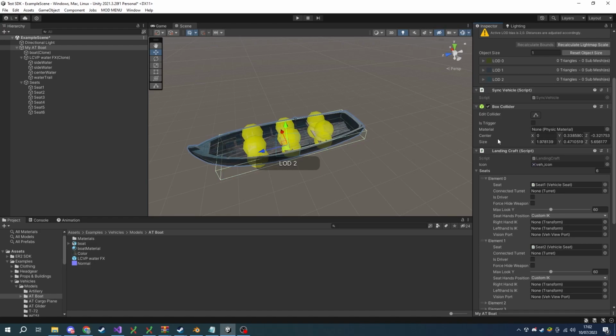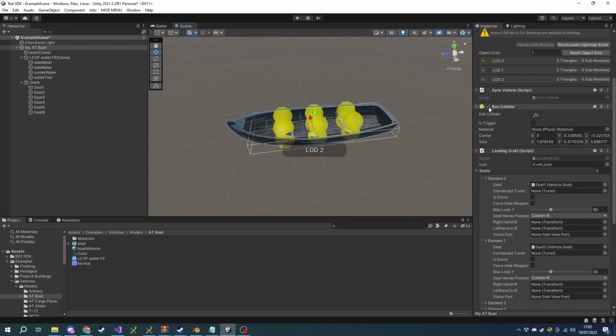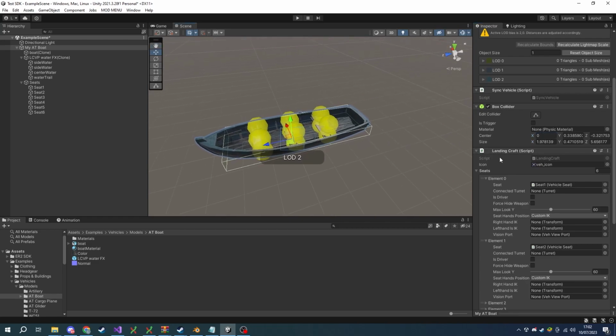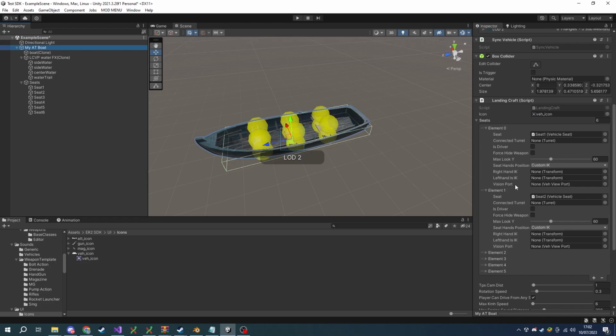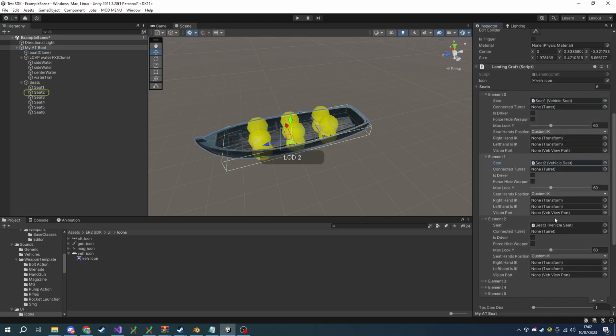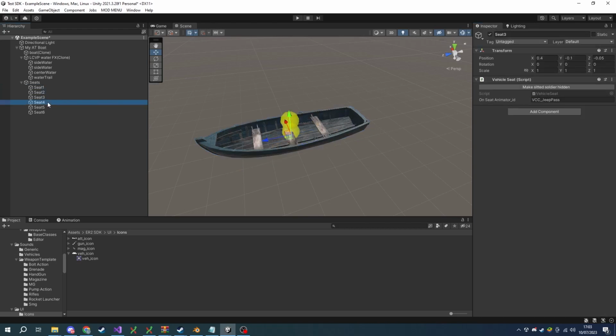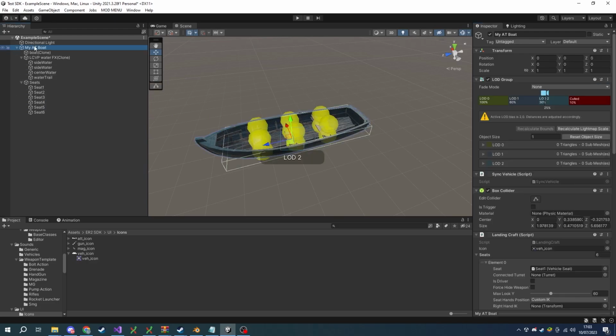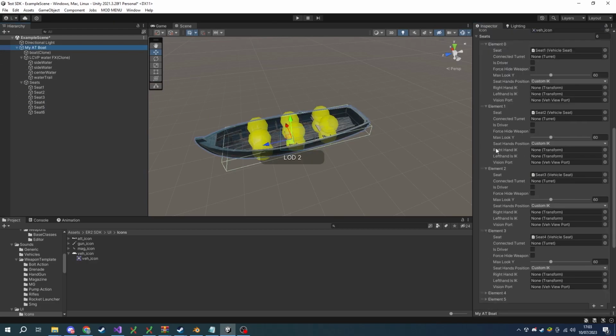As you can see, we can, for example, start by adjusting the box collider for our vehicle, and we can of course also add more box colliders if needed. Then we got the seats, so every element of the seats array defines a possible seat position on our vehicle, and each of them is connected to a game object to define the exact position and a few other properties. In fact, just like any kind of vehicle, we can make the seated soldier hidden or visible, or we can change the animation of the seat.